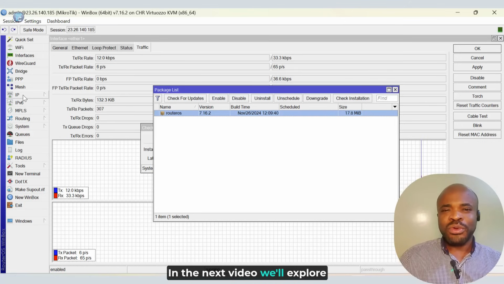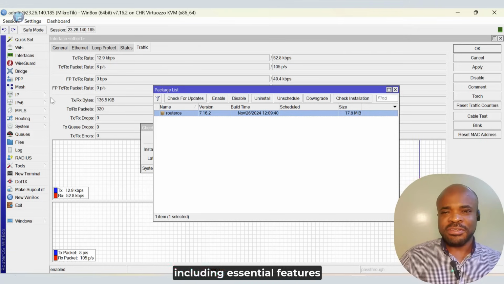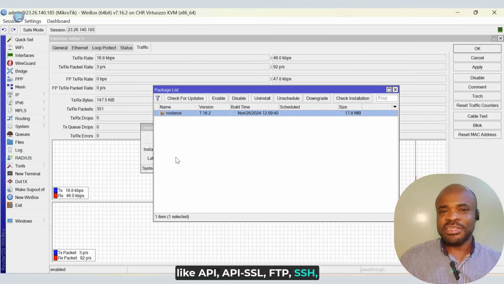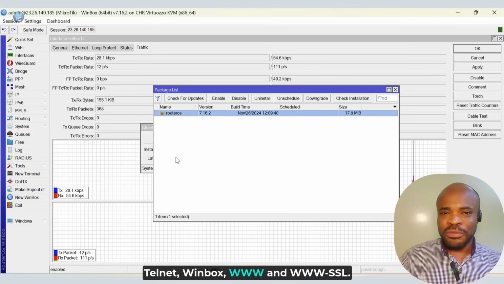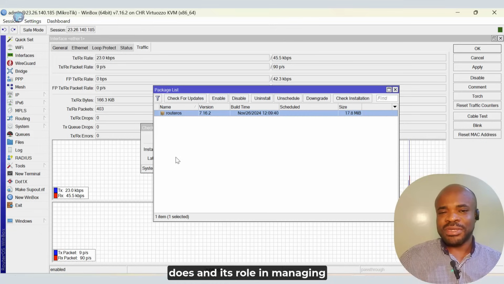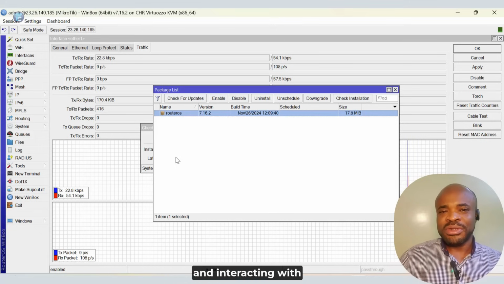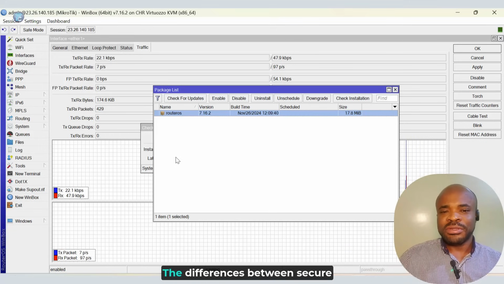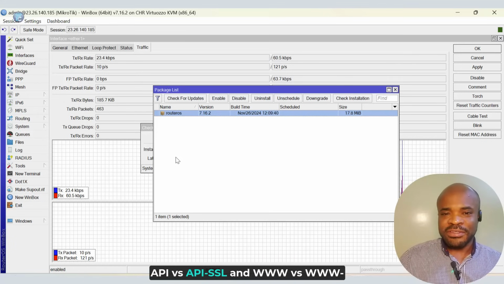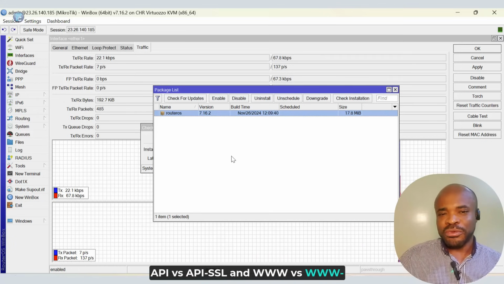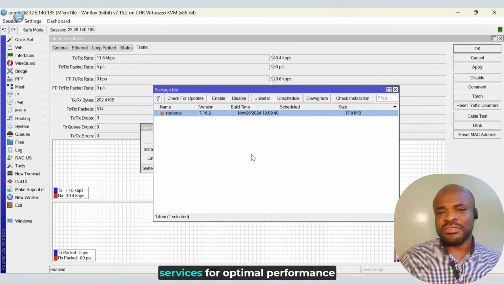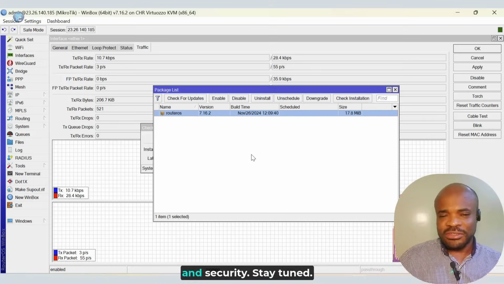In the next video, we'll explore MikroTik CHR IP services, including essential features like API, API-SSL, FTP, SSH, Telnet, WinBox, www and www-ssl. You'll learn what each service does and its role in managing and interacting with your MikroTik CHR, the differences between secure and non-secure options, such as API versus API-SSL and www versus www-ssl, and how to enable, disable, or configure these services for optimal performance and security.